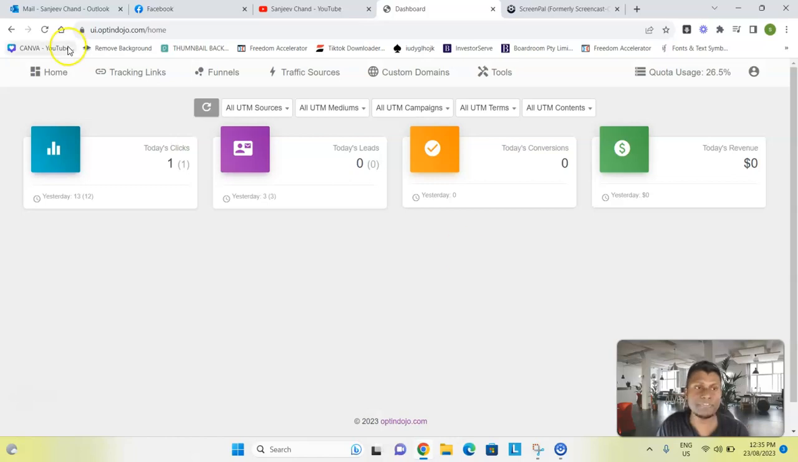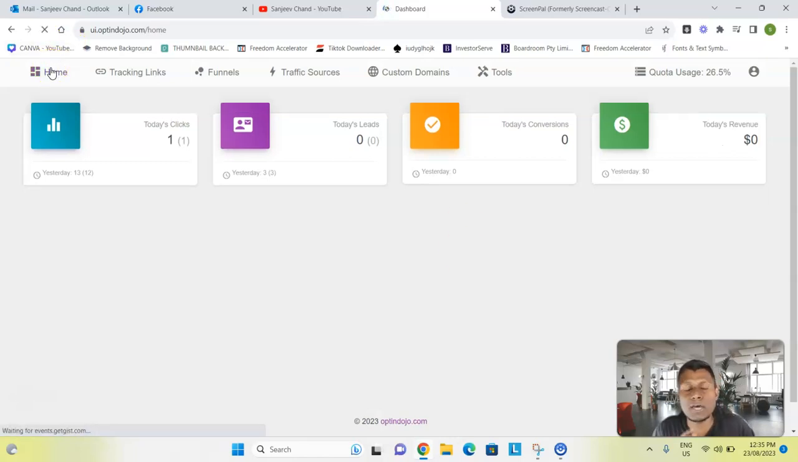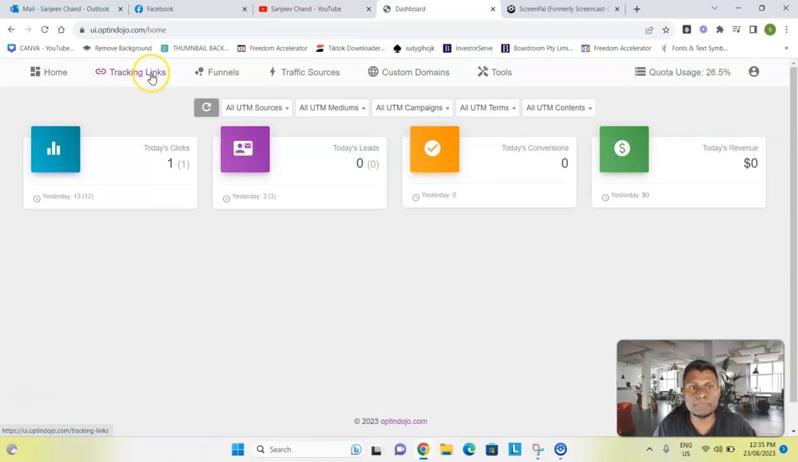So if I go to the home page, right, this is purely the home page, and this has got the tracking links, the funnel, the traffic source, custom domains, and tools, right? So there's a lot of interface, but don't get confused. It's really easy and simple. So I'll tell you what you need to do step by step, right?